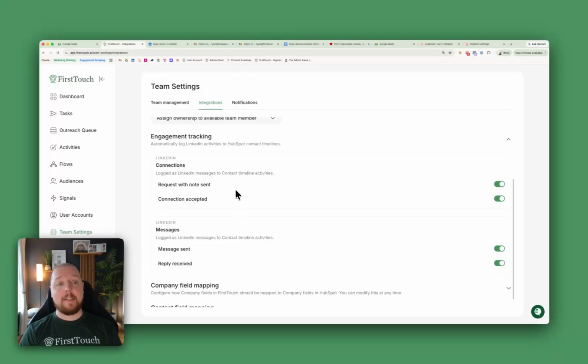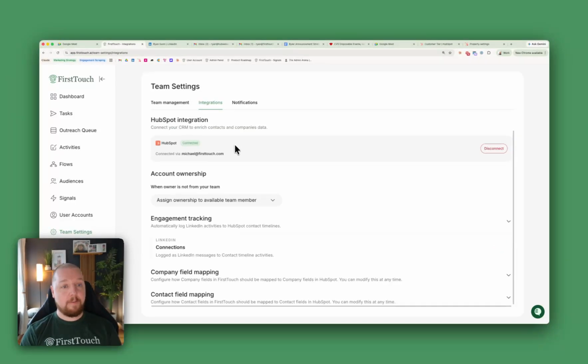FirstTouch is going to automatically sync activities like connections and messages over to HubSpot. So here you can turn that stuff on or off. It's on by default, and that will show up in your activity feed for each contact that you send a connection request to or a message to, as well as the replies.